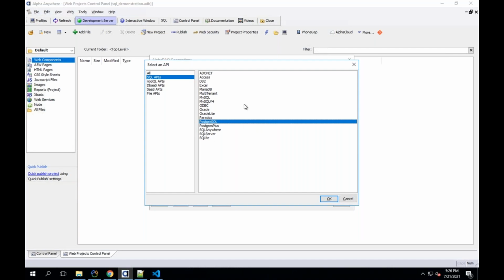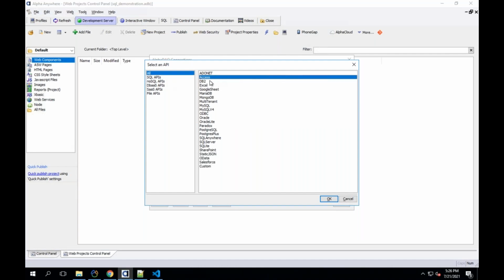So, long-winded, but the idea is you walk in here, you get this whole world of things you can select, and you can pick from them. For purposes today, I'm going to select a couple. I'm going to go with Access.